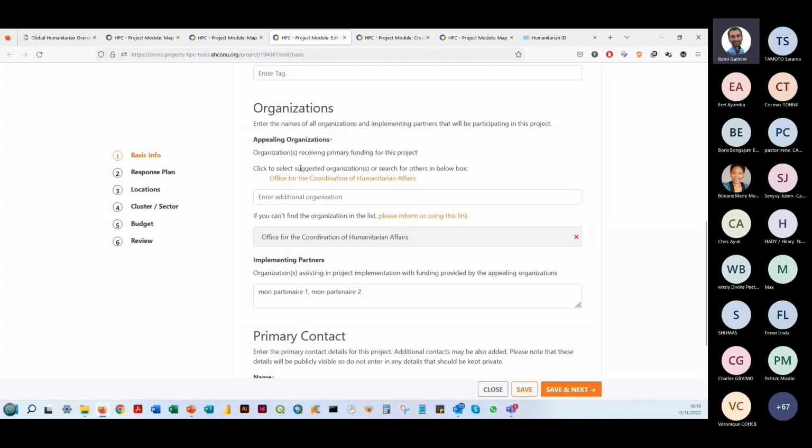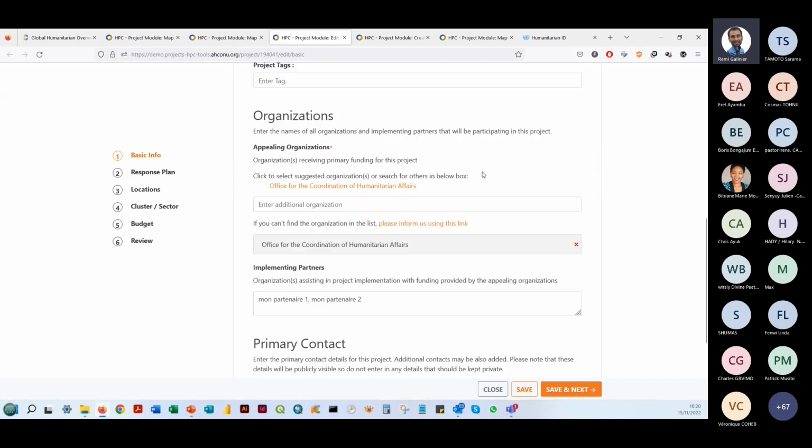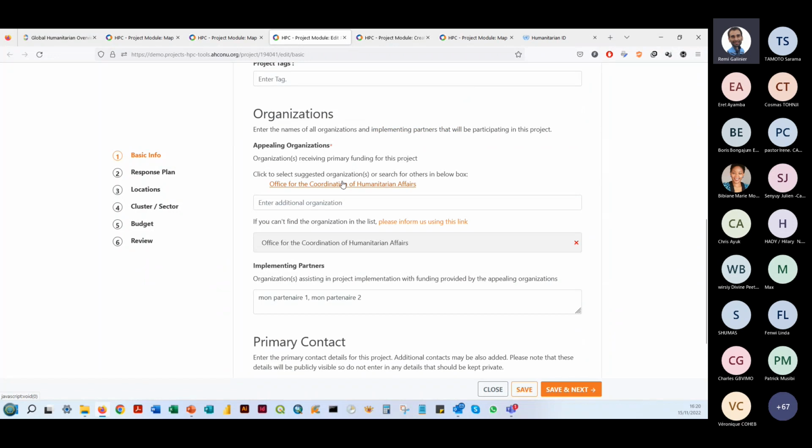Organization, by default, the system is going to show your organization because it's going to get the organization through your username. Your username coming from HID, you must select within HID what your organization is. So by default, the system will be able to get your organization and you just need to select it here.